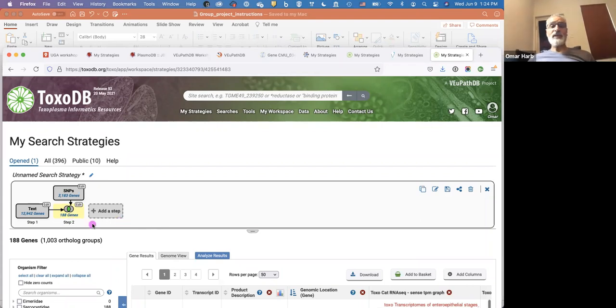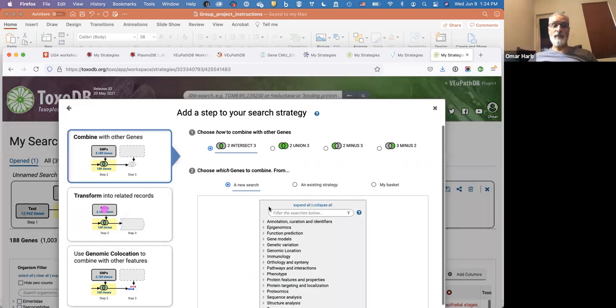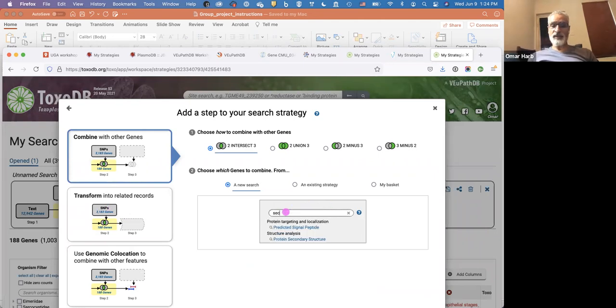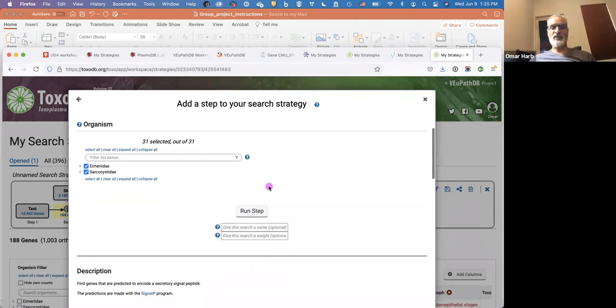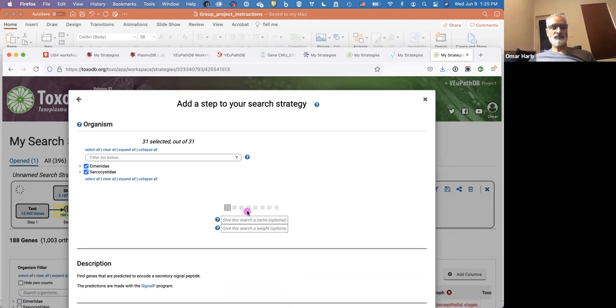So I wonder how many of these are predicted to be secreted, right? Because if these genes are virulence factors that are going into the host, maybe they have a secretory signal peptide. And so let's add another step and ask exactly for that. So let's look for secreted. And so you come up with this search here for predicted signal peptide. Let me add the search. I'll select all, it doesn't matter because my intersect will only intersect with Toxoplasma gondii ME49, and run the search.